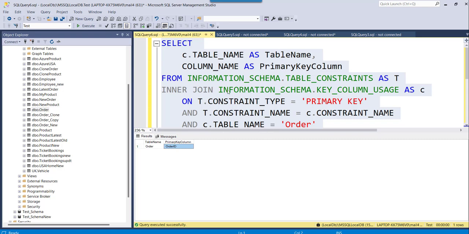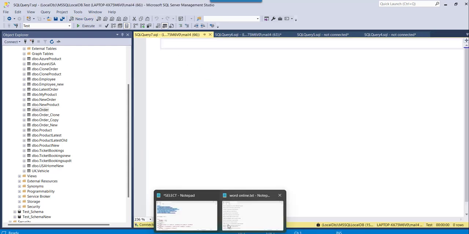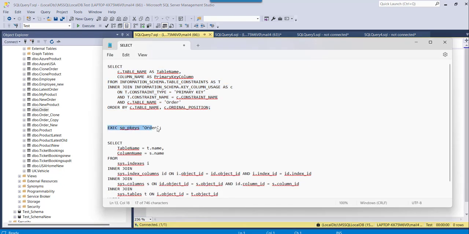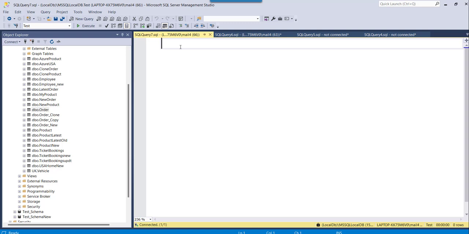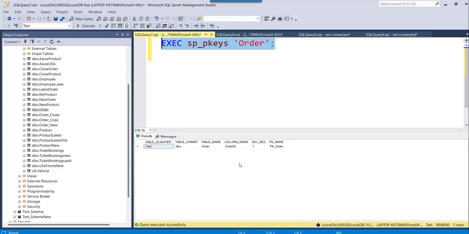Now we will move to the second approach. As I told you, we will execute the stored procedure for that. I have already written that query as well. It is just one line. EXEC means execute sp_pkeys and then the table name. So what we are telling here is to execute this particular stored procedure named sp_pkeys with the table name in inverted commas. Our table name is order. Let me just execute it so that we get clarity.